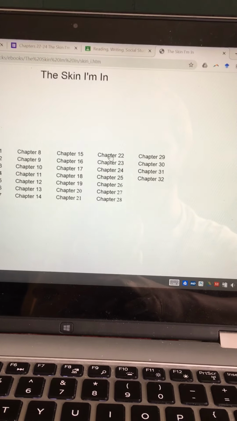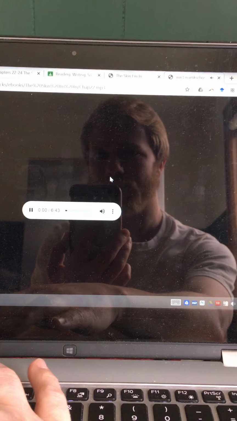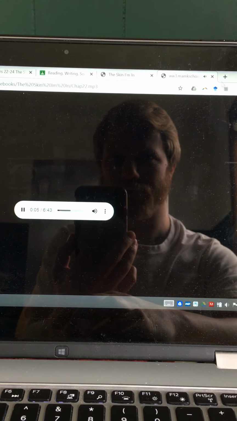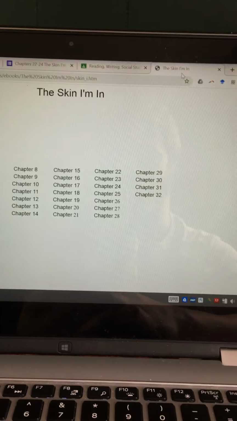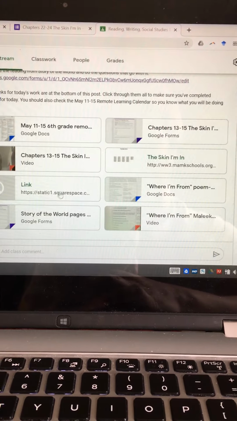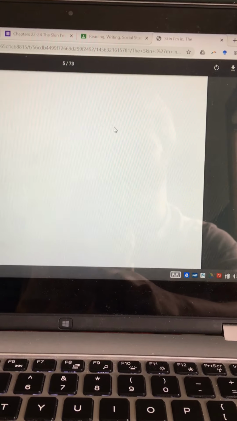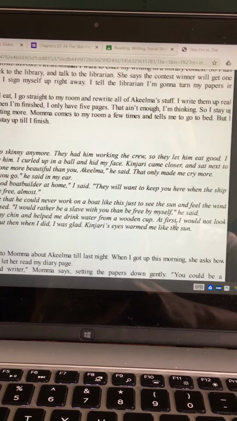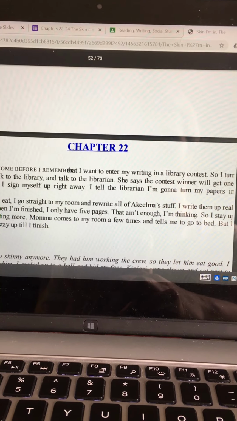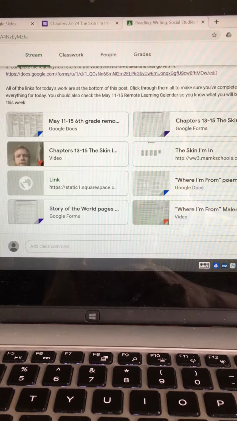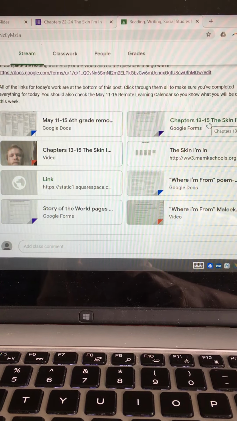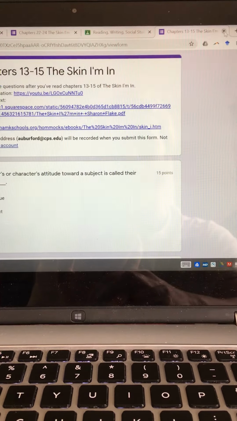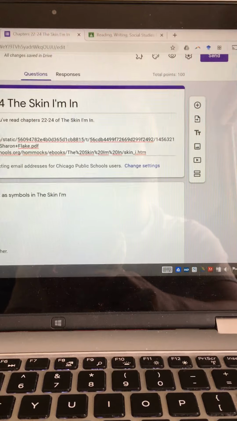Today you're reading chapters 22 through 24. Chapter 22: "I'm almost home before I remember." So you can listen to it there, and you can read the book as you listen. Right here, chapter 22, and you can read all of that. It's not too long. I think you should be able to do that no problem. And once you've watched this video, once you've listened and read, you'll do the questions. This is going to be these.